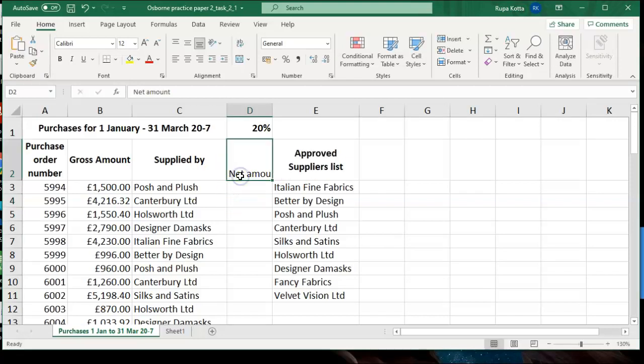Then they want you to make it bold. Wrap text. Wrap text means, if you see when you type net amount, not all the text is seen. Some of the text is getting cut. So when you do wrap text, which is this option over here, it will just adjust the text to the size of your column. So you do wrap text, and they want it to be centered.